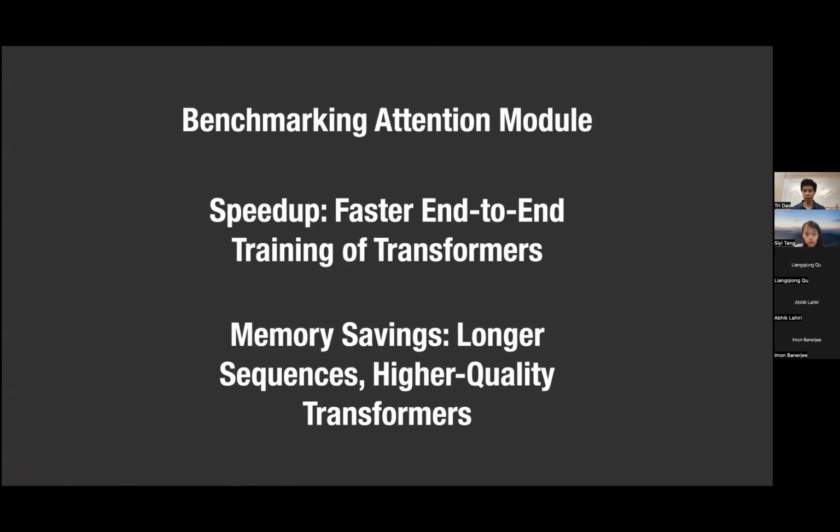And again, we're not changing the model at all. We're computing the same thing, just faster. And the second thing is that we're going to save a lot of memory. So it allows us to model longer sequences, and that leads to higher quality transformers.